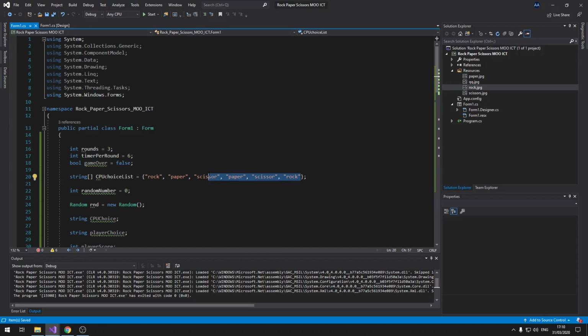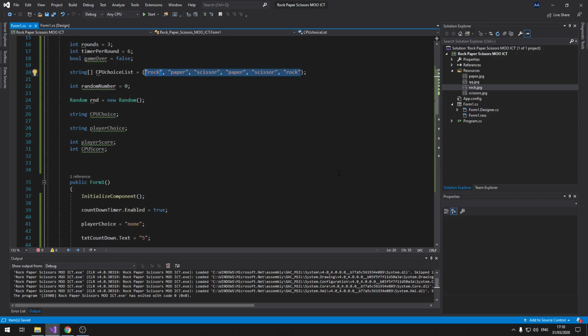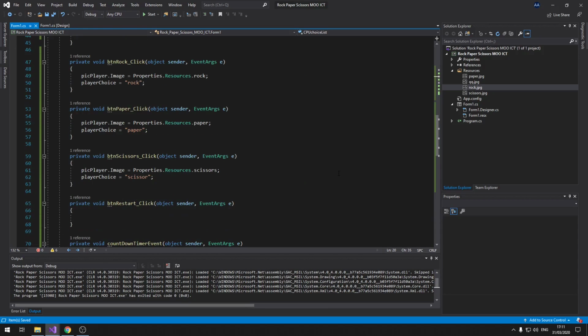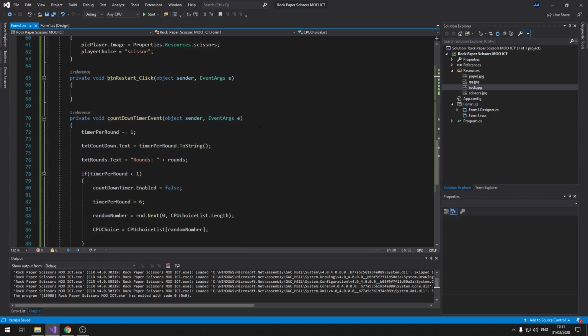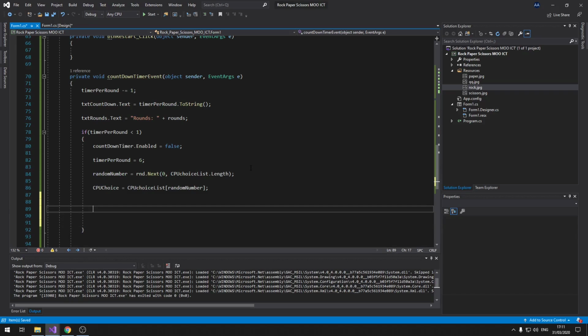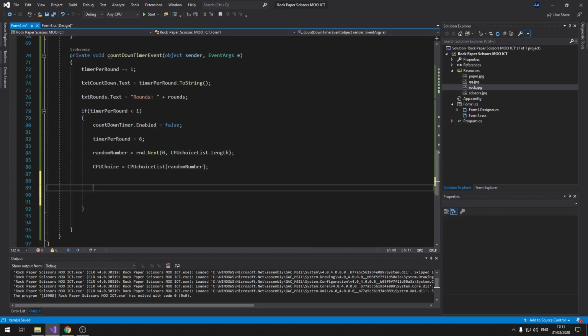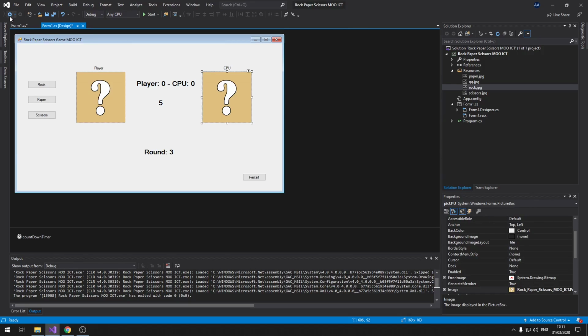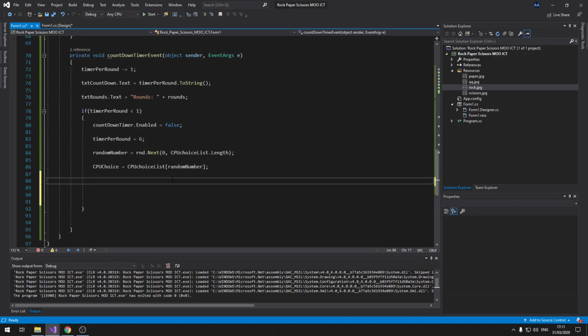Okay, so this is where we put multiple of ones, because sometimes when you're generating a random number between too small of a number, you come up with the same number over and over again. Okay, so that's good so far. Now we need to put in a switch statement that's going to change the image for the CPU. Okay, so let's go here and switch.